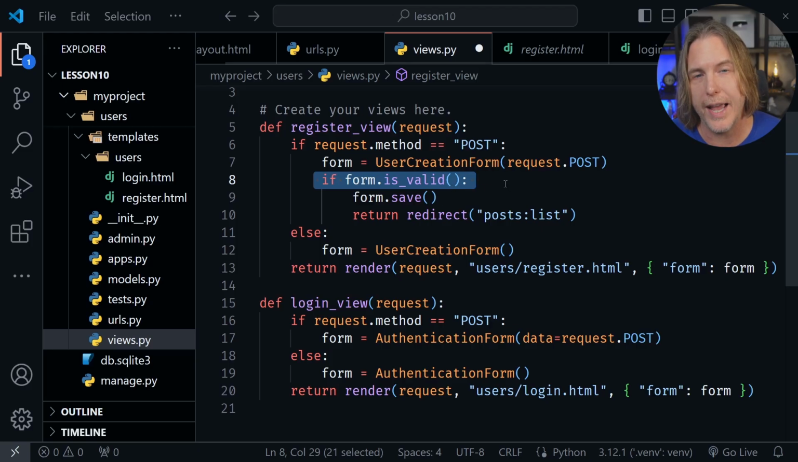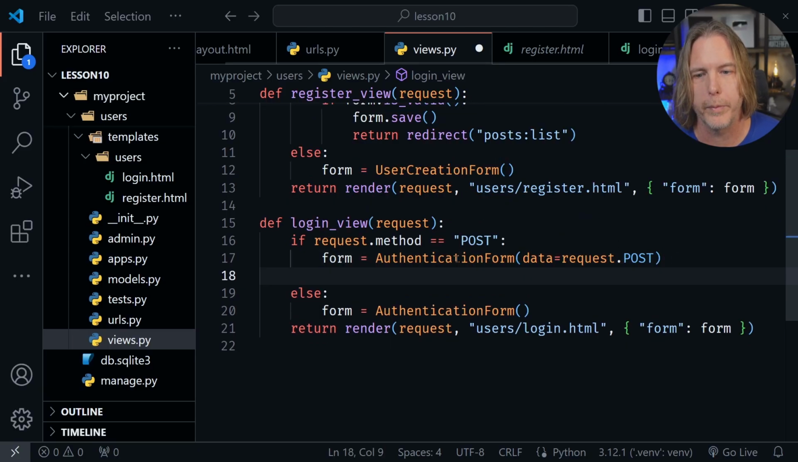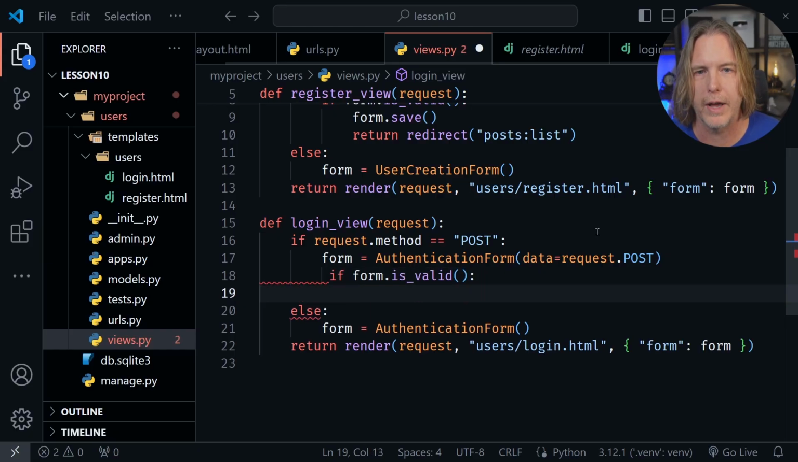And now notice we had the if form is valid above in our register view function. We're going to use that same logic as well. So I'm going to copy that and I'll scroll here just a little bit because this applies the validation where we set the form equal to the authentication form and pass in the data. So now we can check to see if the form is valid as well. Now I'm going to temporarily leave a step out. I'll just mark this with a comment and say log in here.